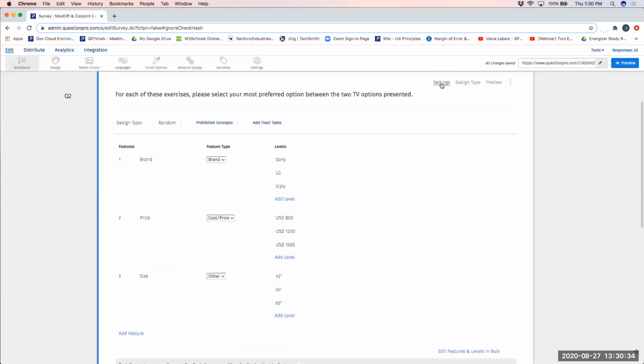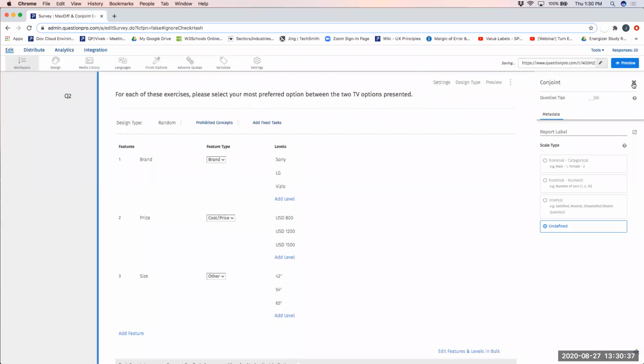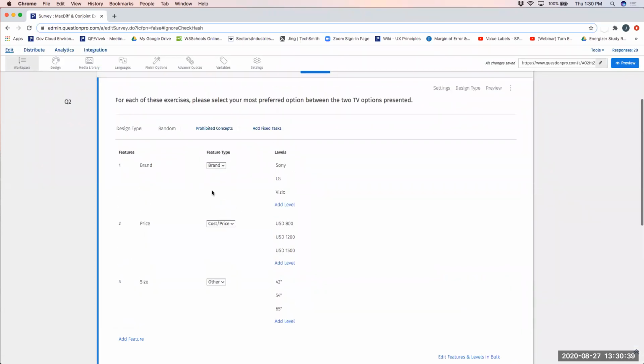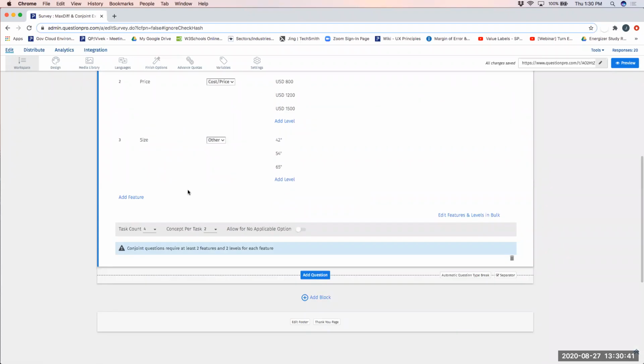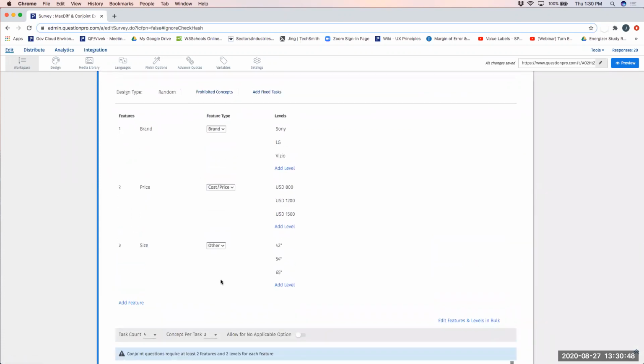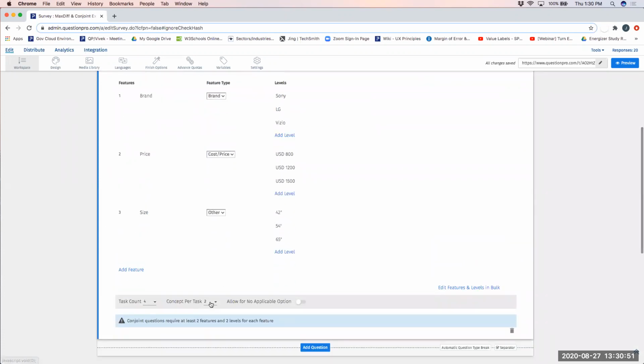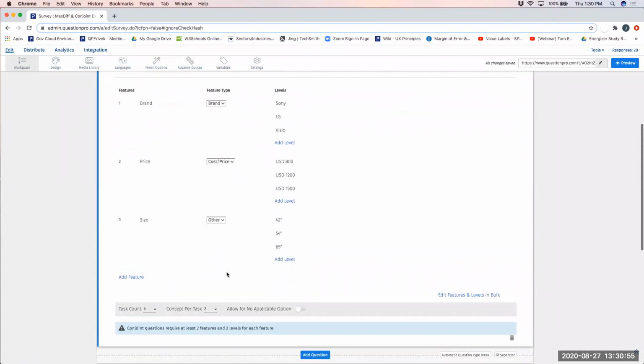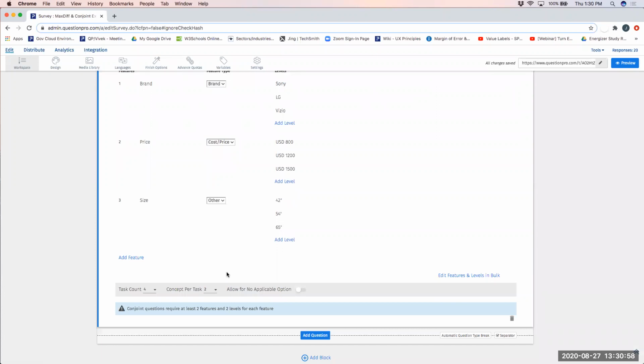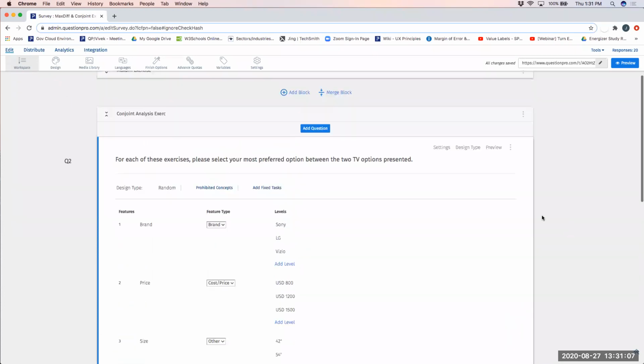So if I go into my settings, or correction, sorry, if I went into design type and decided that, well, first I'm going to make my task count be 4. So we're going to repeat this task 4 different times. And what I'm going to do is compare just 2 concepts. Let's make it simple. And again, like I said, we don't want to tax our participants. We want high quality data. We want this to be an engaging experience for them. We don't want to overwhelm them with too much content.